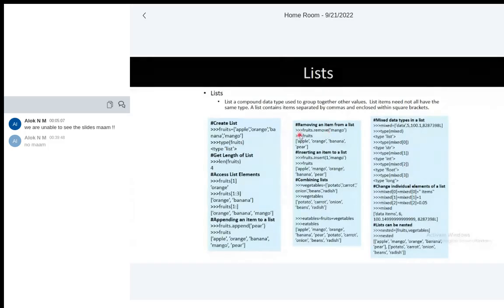So I can just say the name of the list, remove, and what is the name or the element which I want to remove. It automatically throws it out from the list. Okay, so we can also insert.